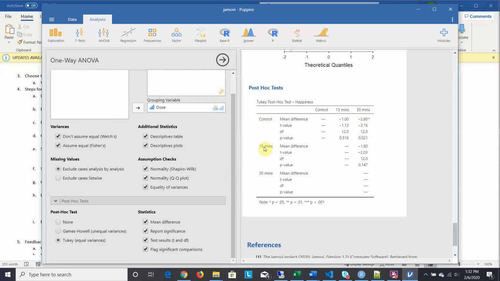The last comparison is the difference between the 15-minute group and the 30-minute group. And I see a mean difference of negative 1.8, so there's still a good bit of difference there. A t-value of negative 2.03. We're right on the cusp, but we see a p-value of 0.147, and this is an instance where we only have 15 people in this group, so it did not achieve a statistically significant difference, but definitely underpowered.